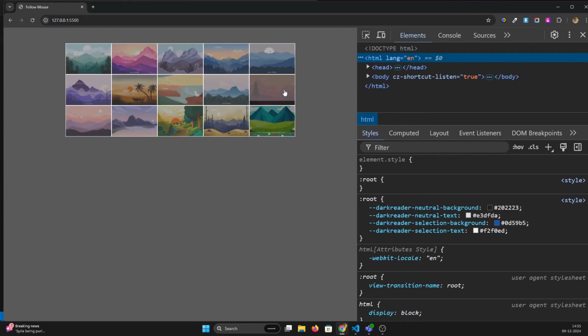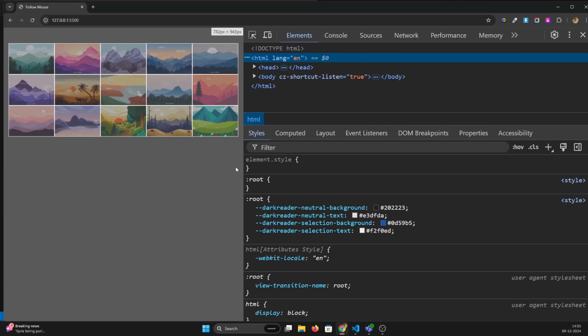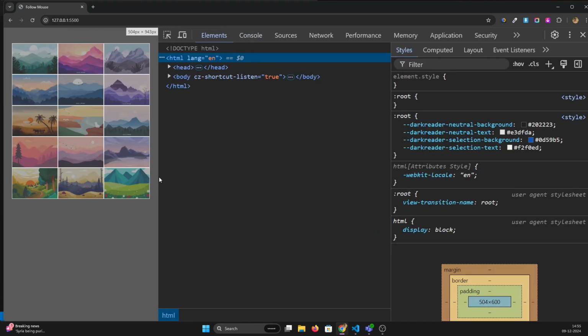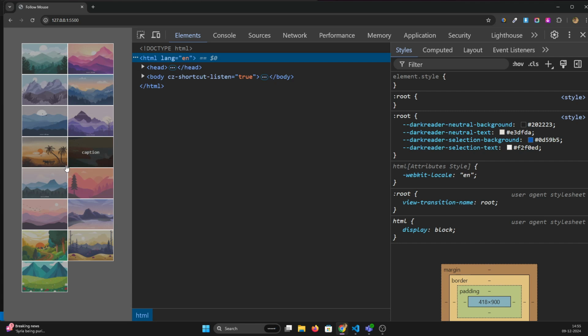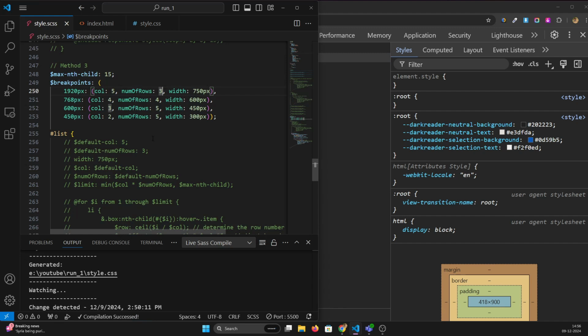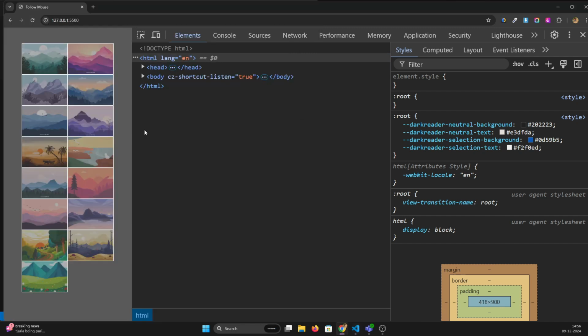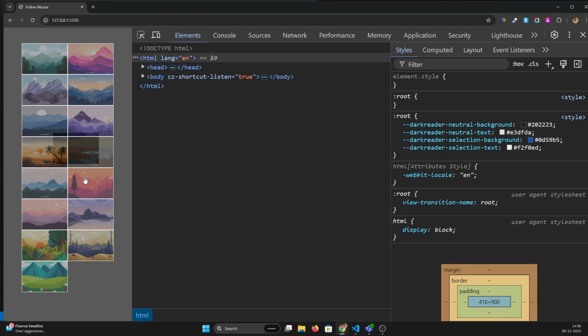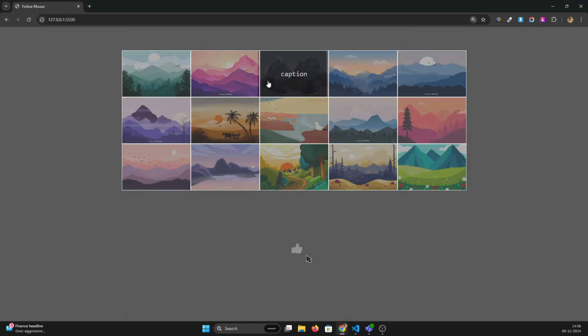The 5x3 is working fine. Let's go 4x4. It's working fine. And 3x5 looks good. And 2x8. Oh, there is some mistake again. I need to change. It's 2x8, it's 2x5 here. Let's refresh. Okay, it's working fine.